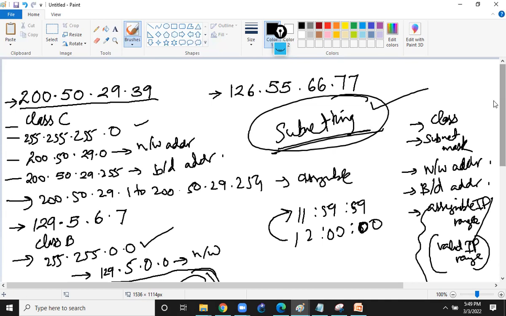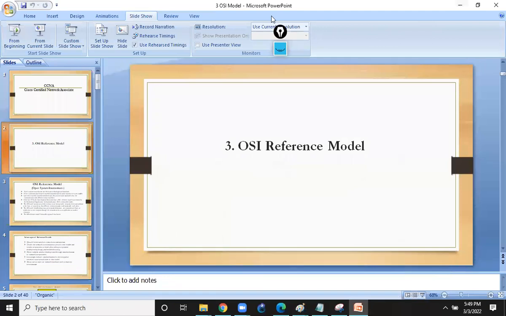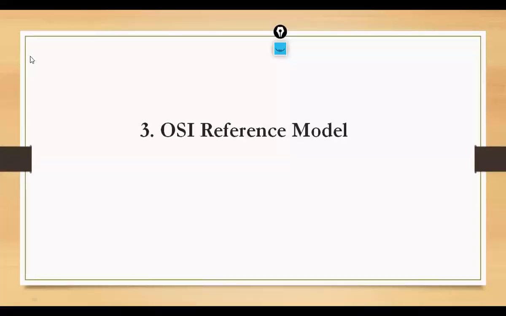Okay. So today, let me start a theory portion. We'll go on with a theory portion, and the topic name is the OSI reference model. So you can write the heading OSI reference model.